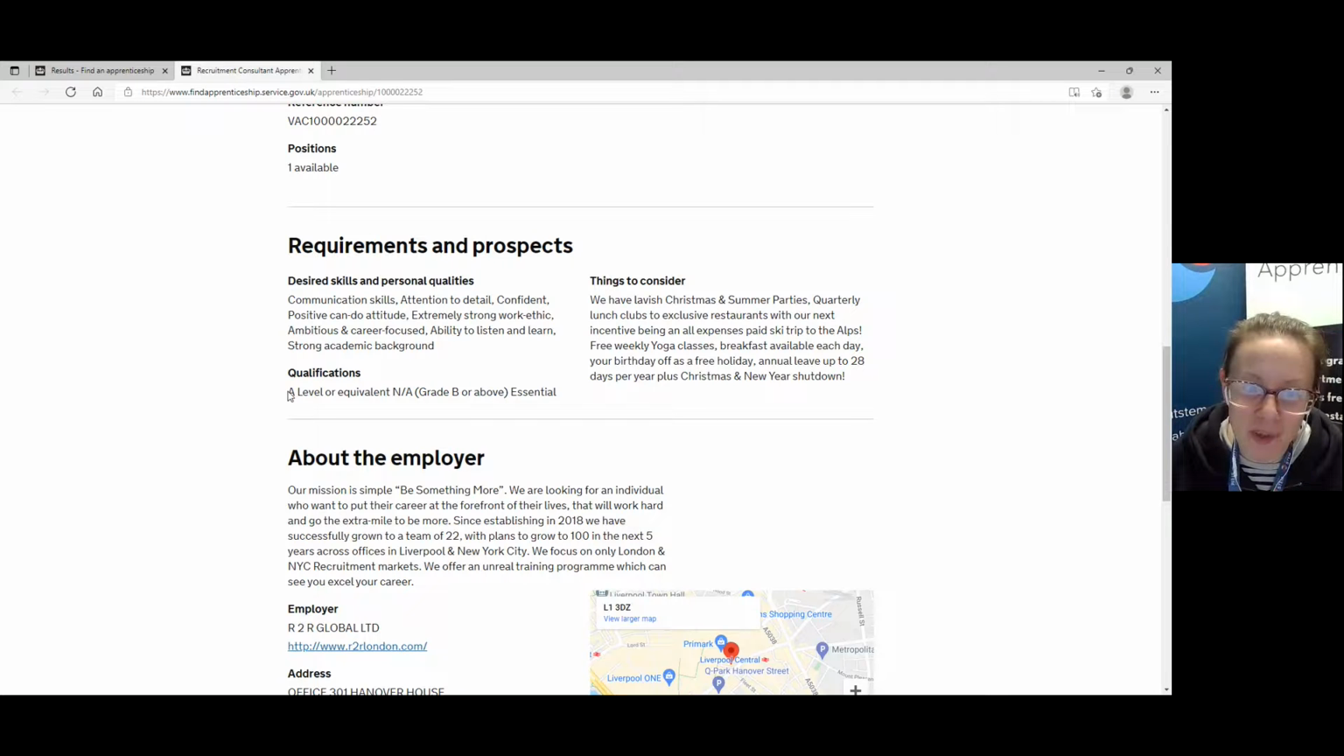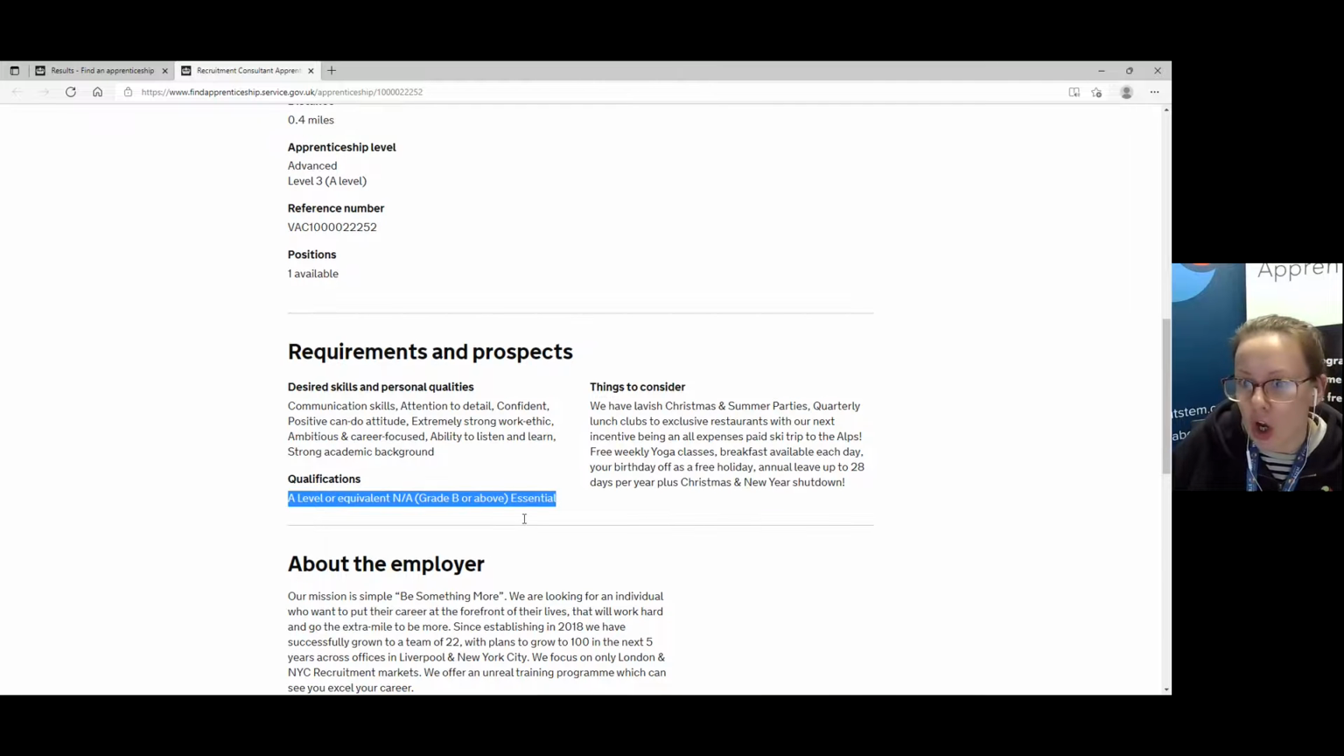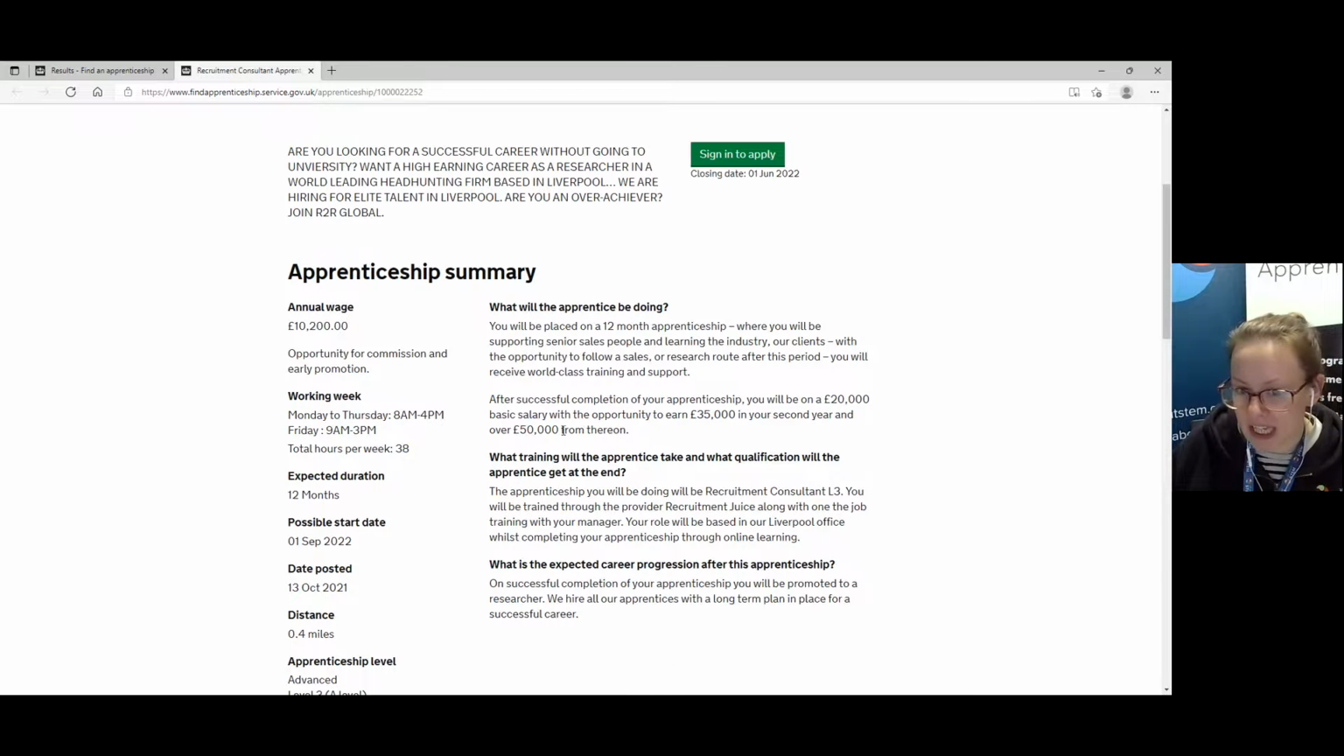But look at this. It will talk about your qualifications. Now, actually, this specific qualification requires you to have A-levels. This is a level 3 vacancy. So if you already had your A-levels and you thought, oh, well, I don't want to do another level 3 opportunity. Well, why not? Because here is an amazing level 3. You need to have A-levels to get on it. But you could be earning 50 grand a year before you turn 25. So, it's not a bad thing to consider.